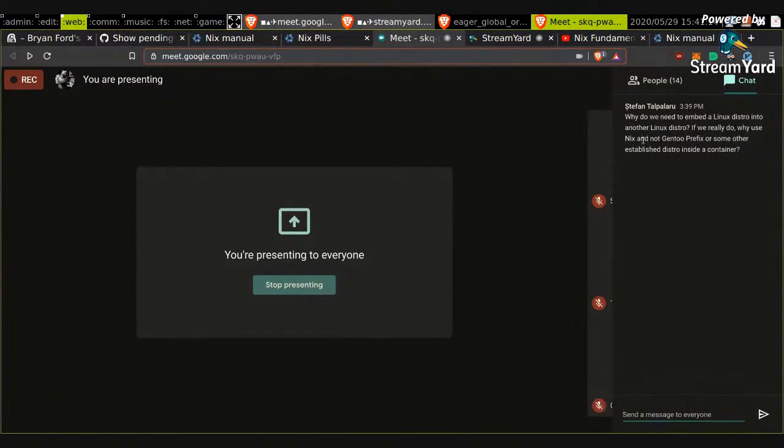Why do we need to embed a Linux distro into another Linux distro? If we really do, why use Nix and not Gentoo prefix or other established distro inside the container? Good question. Nix started as something you install on top of an existing OS because that was the easiest way to provide it. But I think the proper way is to just run it directly on the hardware. I run NixOS myself.